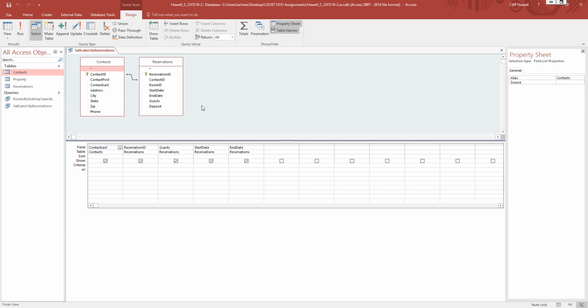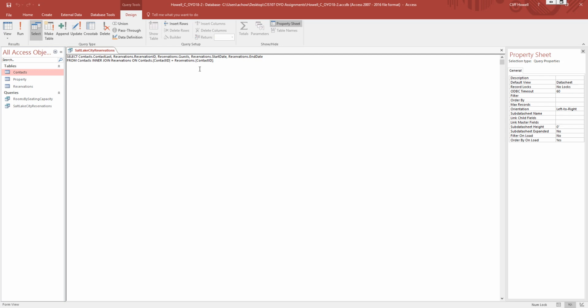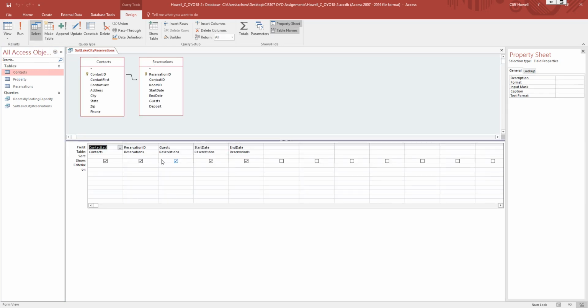You can do this directly, which we'll do in a few minutes, but Query Wizard often makes it easier if you're not accustomed to creating queries like this. By the way, it actually also creates SQL, which looks like this. This is the actual code for the query, okay? But you don't have to concern yourself with that. Okay, so here we are in Design View. It wants us to also limit this to reservations where the contact is Salt Lake City.